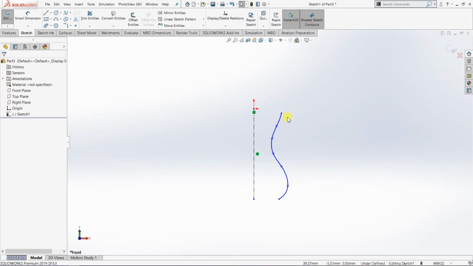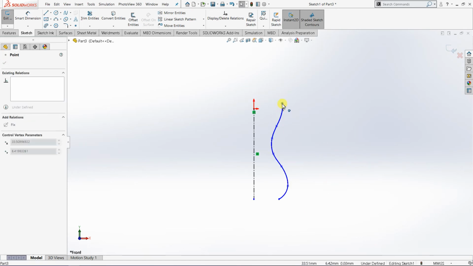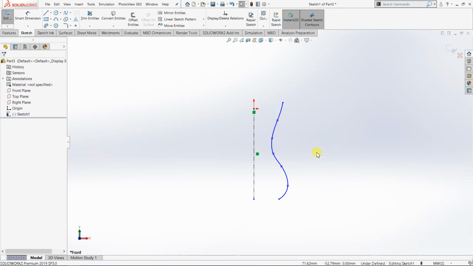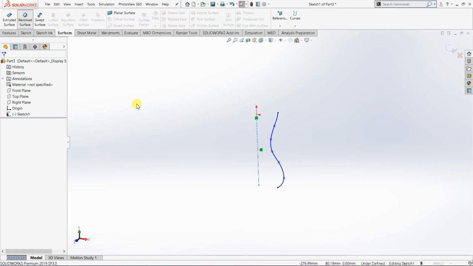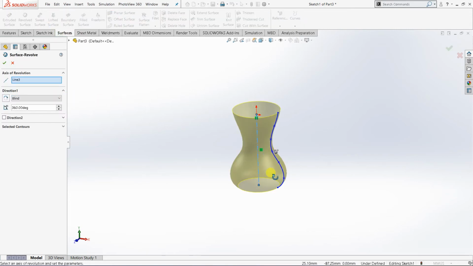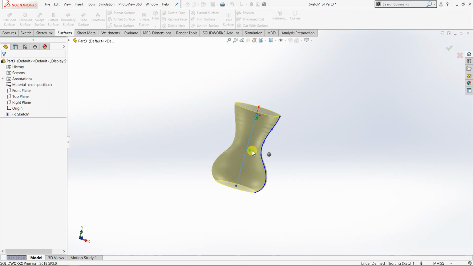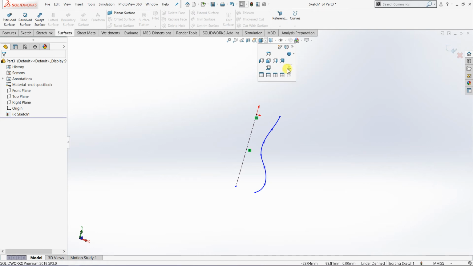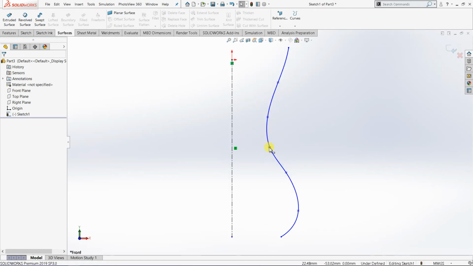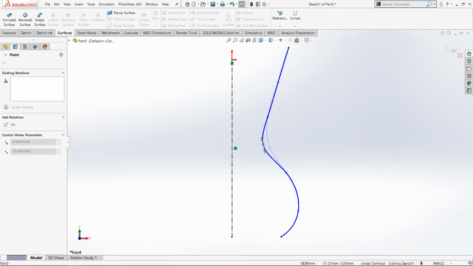Okay, maybe I think it should be fine like that. Now I'm going to proceed with my revolve surface like that. Now probably I'm going to reduce a bit at the middle here, maybe around here.